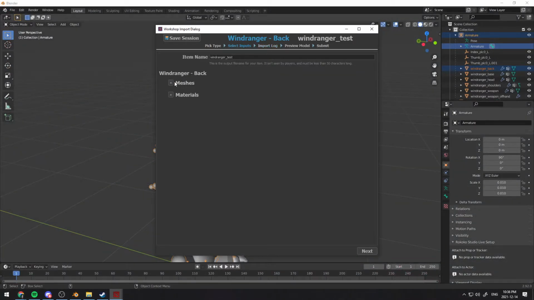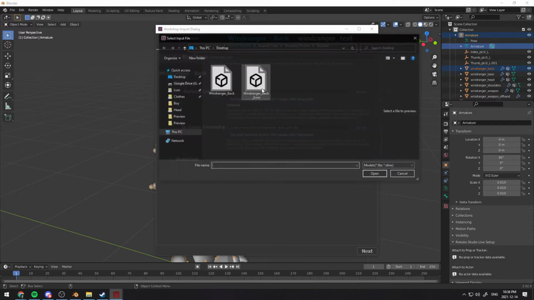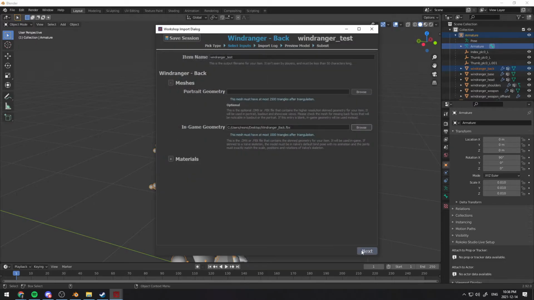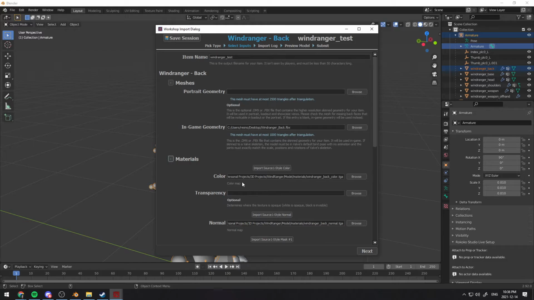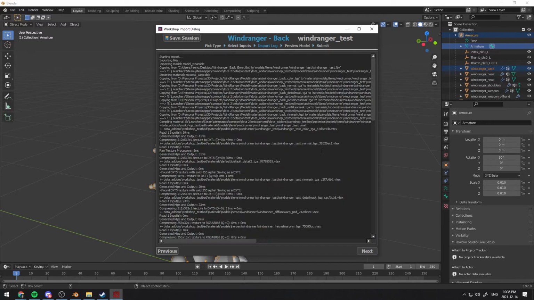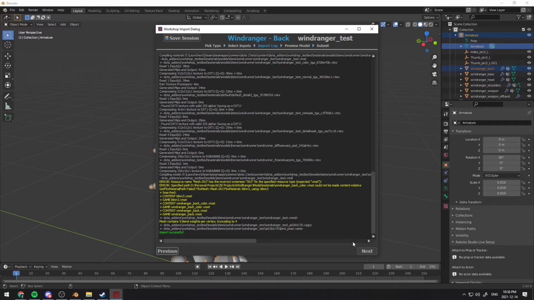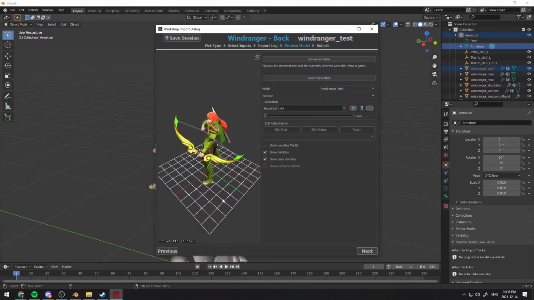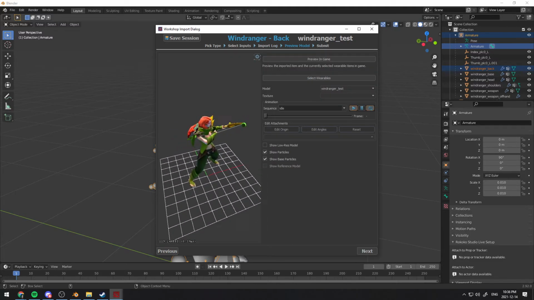workshop here, and then we'll select the mesh, the correct mesh, and it'll probably ask you for the materials. I'm just using the normal materials that came with the default Windranger model. Click next, then you should get import successful, and as you can see here, we have our tiny cape.